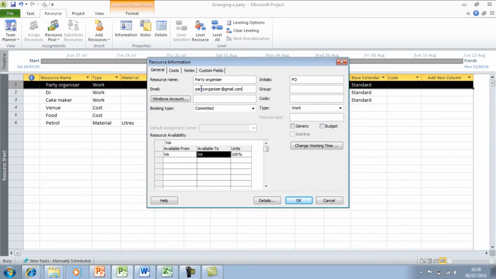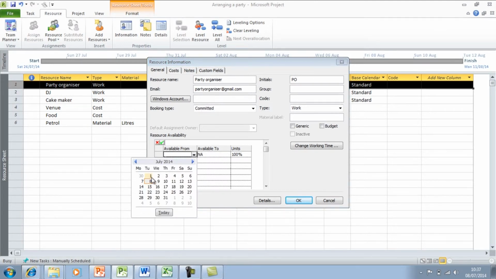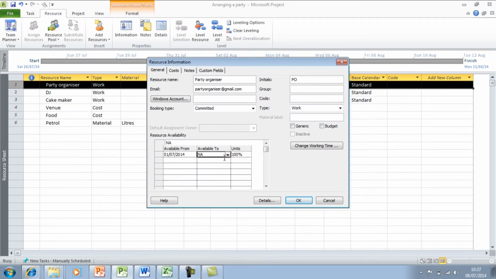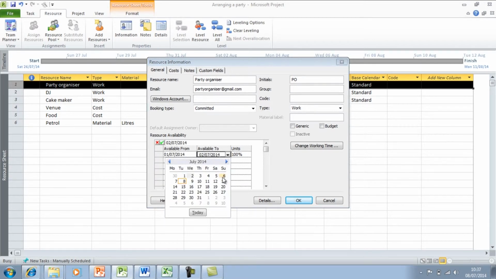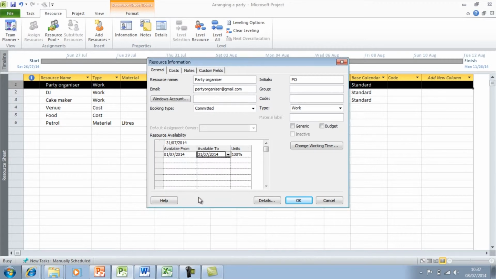You can select if that resource is proposed or if it's a committed resource. You can select when the resource will be available from. And this will help with when you're doing your automatic scheduling. So if I just set those 2 days there.